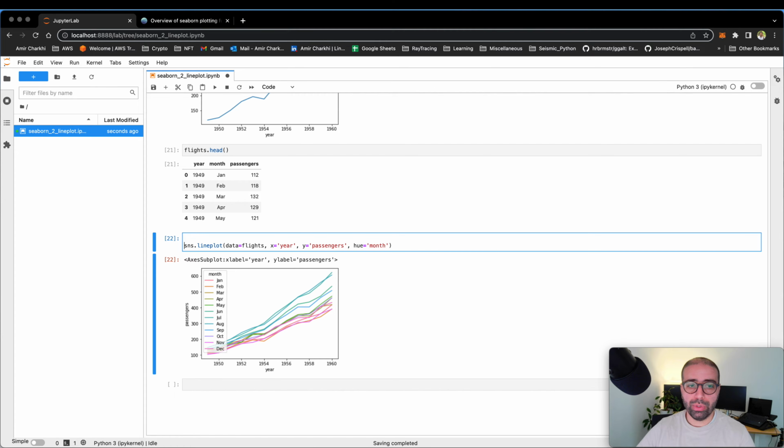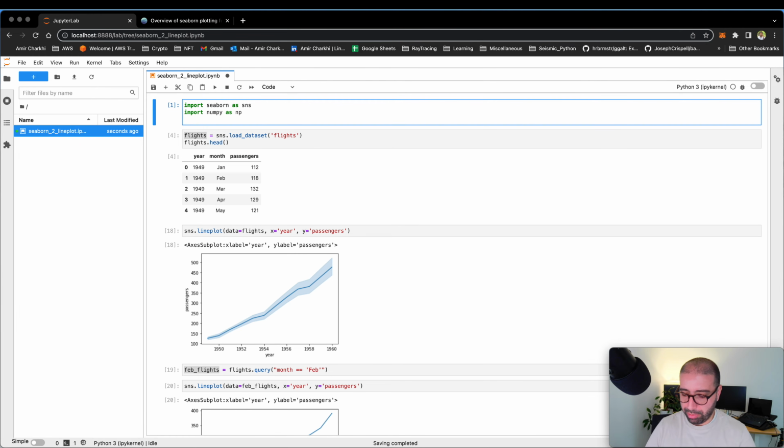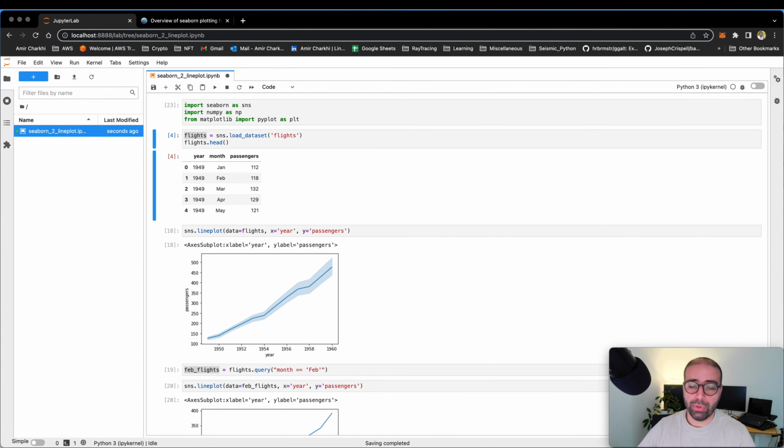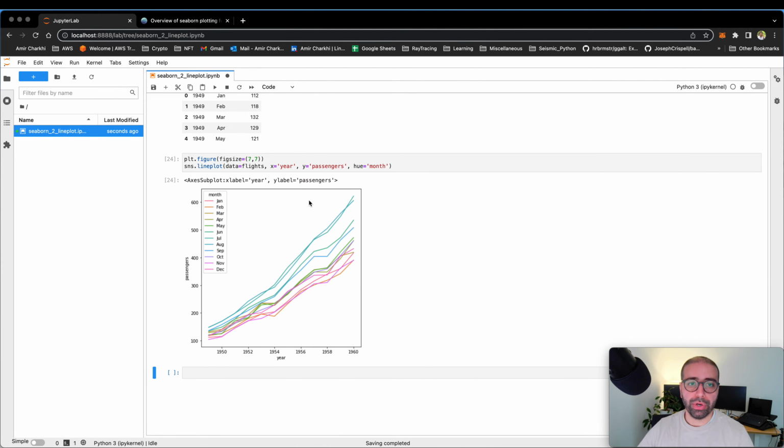Probably I'm going to use plt.figure to make this fig size just a bit larger, 7 by 7, but this is not going to work because I haven't imported matplotlib. I'm going to go up the top and say from matplotlib import pyplot as plt, so it will work now. Let's go down, run this again so that we have a bigger graph.